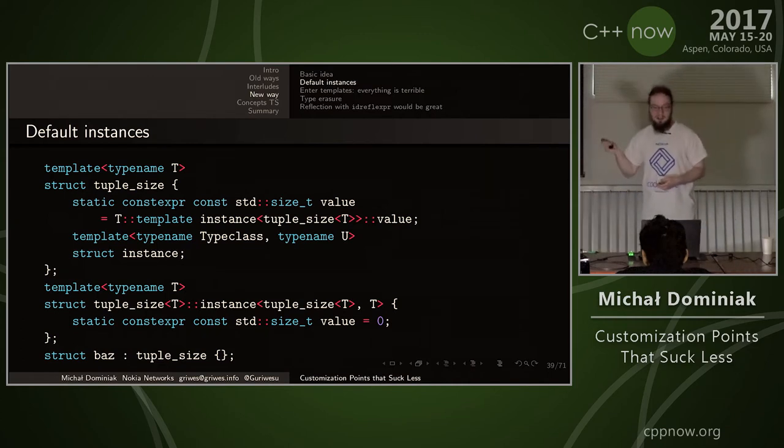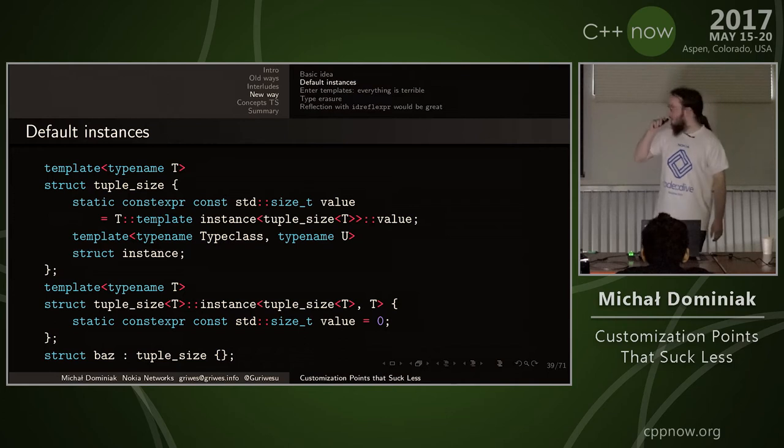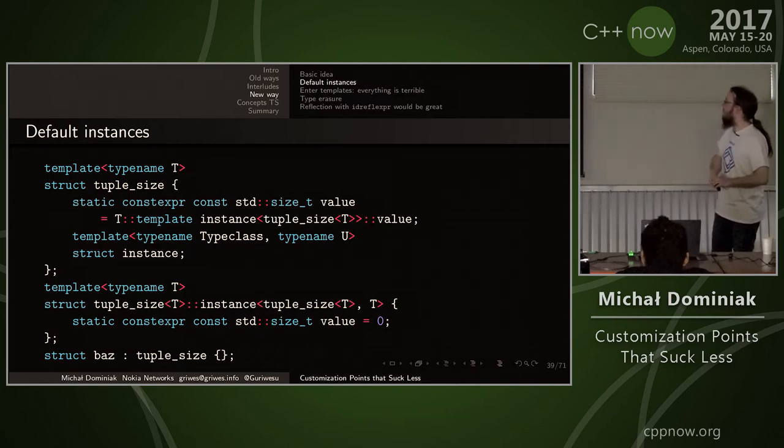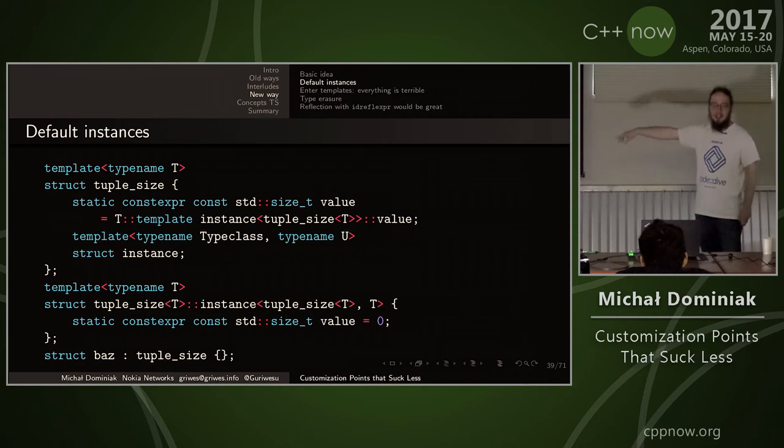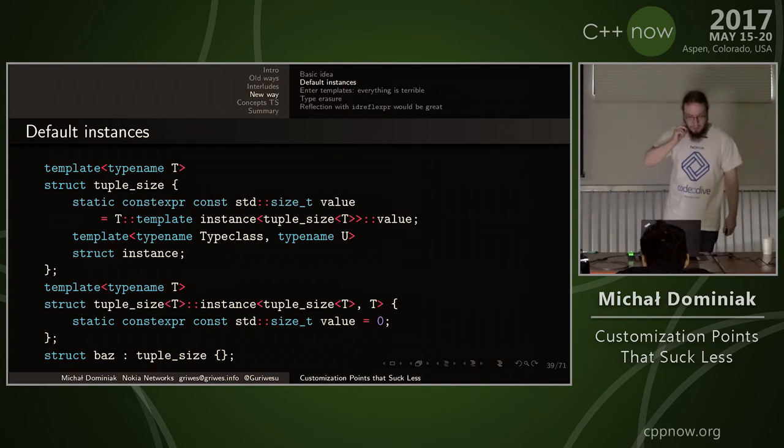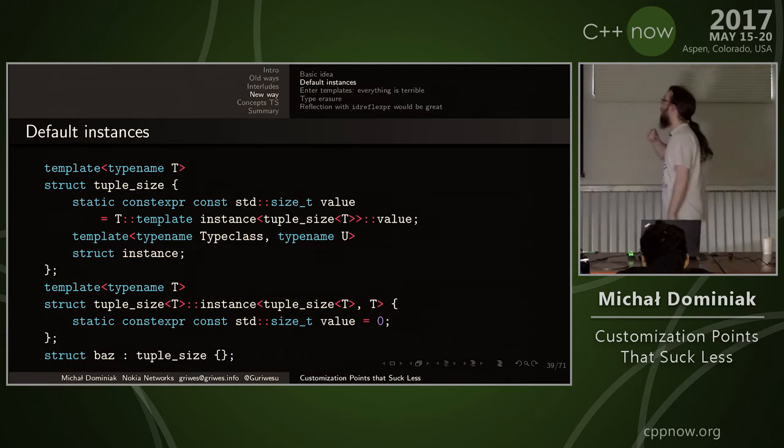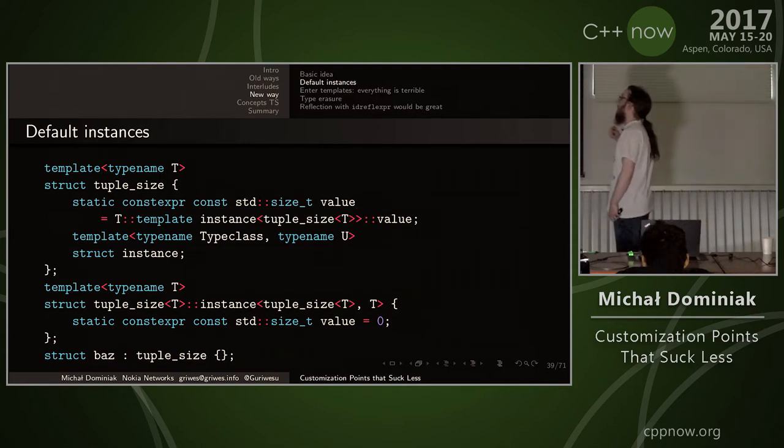Is everybody okay with this? Well, how would I use the default? Because it's not used here, is it? Baz uses the default value. Baz inherits the instance from tuple size. Okay, thanks. Should it be tuple size Baz? Baz inherits from tuple size Baz, curiously, like CRTP.